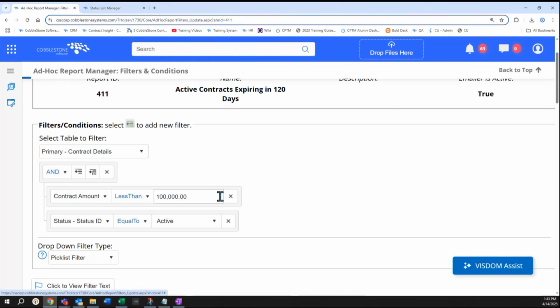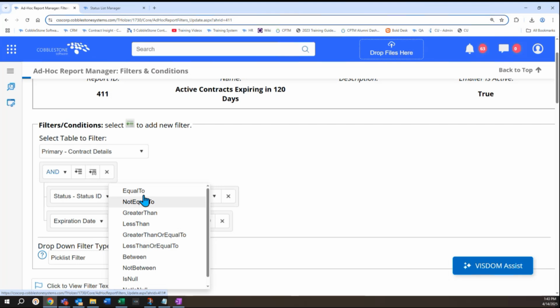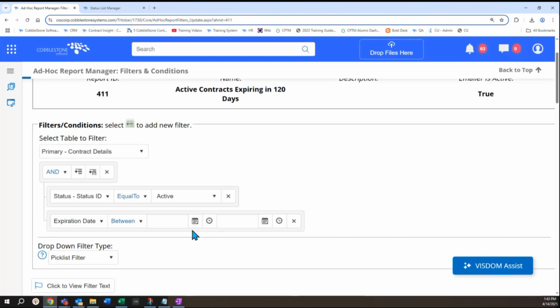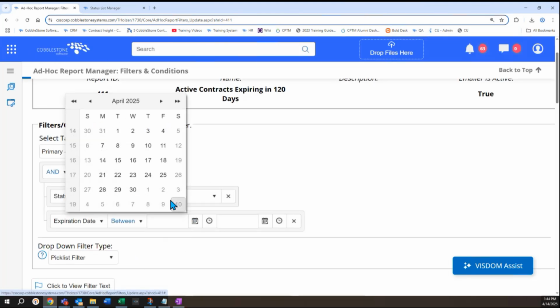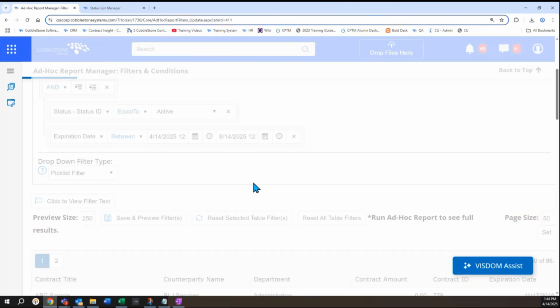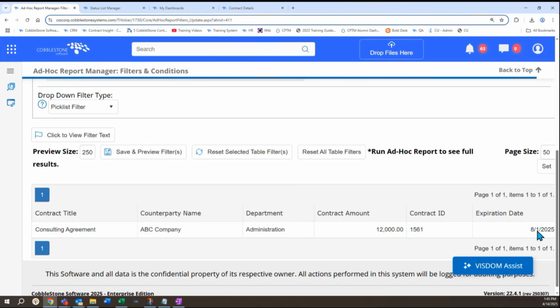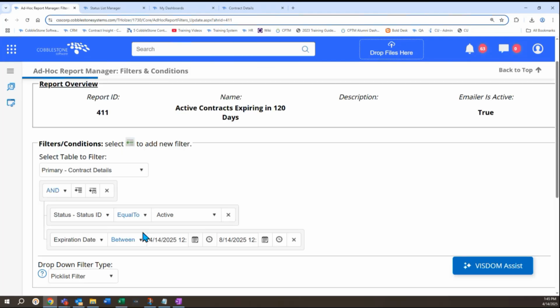Choose your condition and then choose the expiration date. Choose, in this case, maybe between today's date, which is April 14th, and then 120 days from now, which is, say, roughly August 14th, give or take, and then save. So now if I scroll down, I will see a report that you can see is active, and the expiration date falls within that range I'm looking for. So it works, right? Perfect.